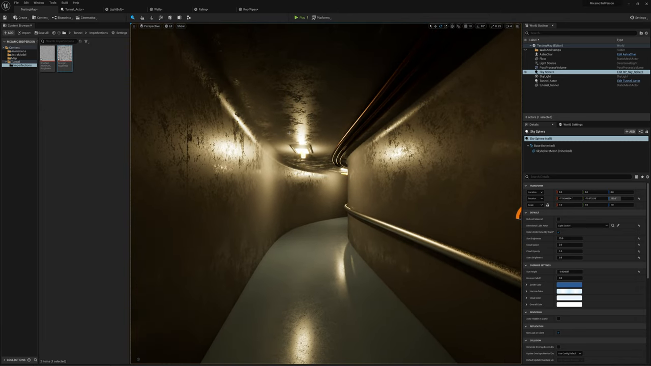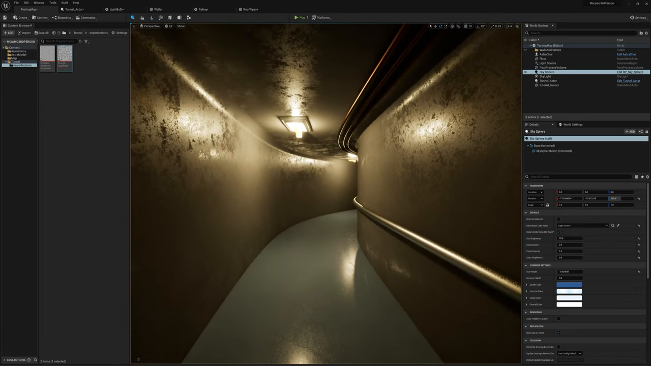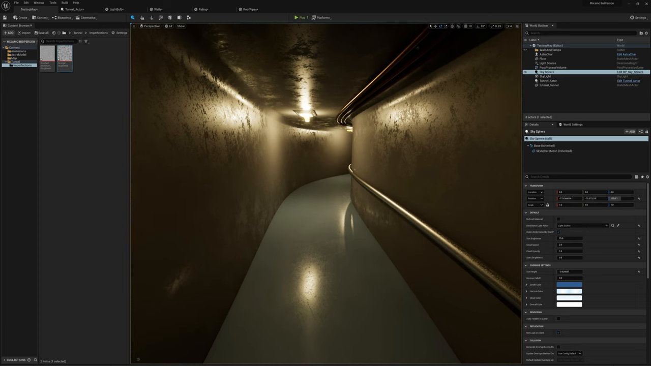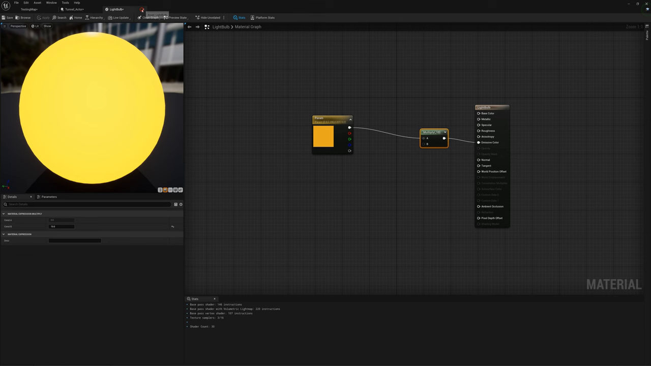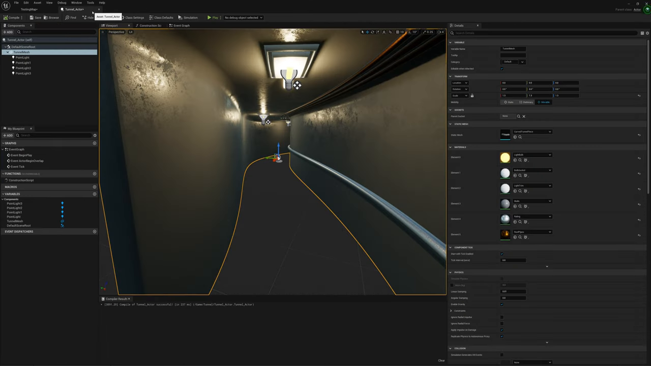Okay, so I'm pretty happy with this for now in terms of lighting and these initial materials. So I'm going to move on to setting up some details. For the details, I'm just going to close these materials for now. And in the tunnel actor here, I'm going to set up some decals to start with. And for the first decal here, actually, I'm just going to make my own.